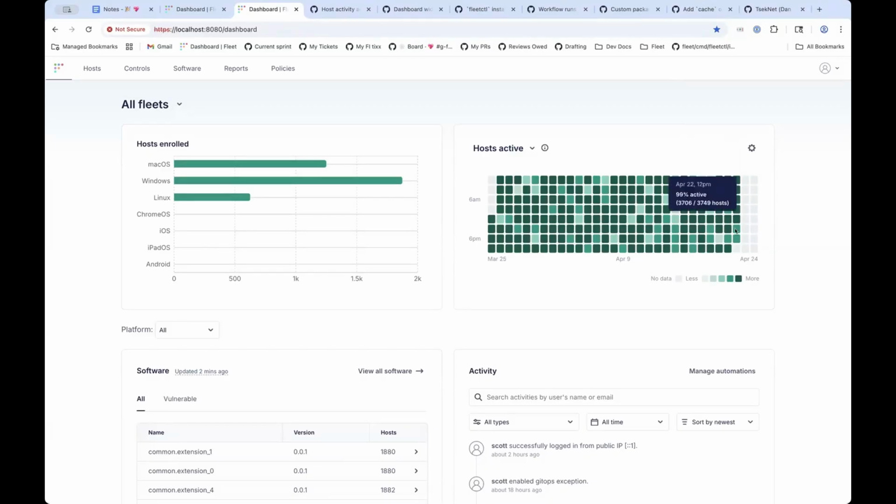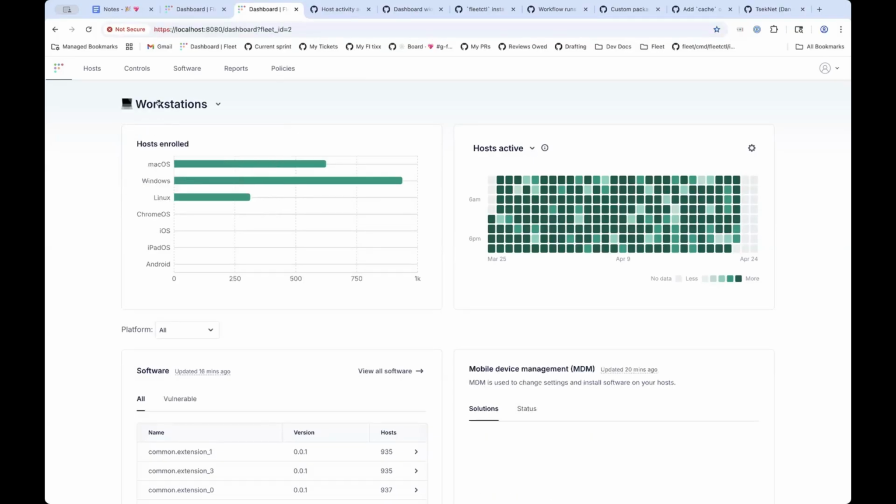I stopped actually recording some time ago, so that's why these are all blank. This works on a per fleet basis as well. Unfortunately, the test data that I used has almost equal number of hosts in between the two fleets. So you can see if I hover on this box, it's 1668 out of 1875.